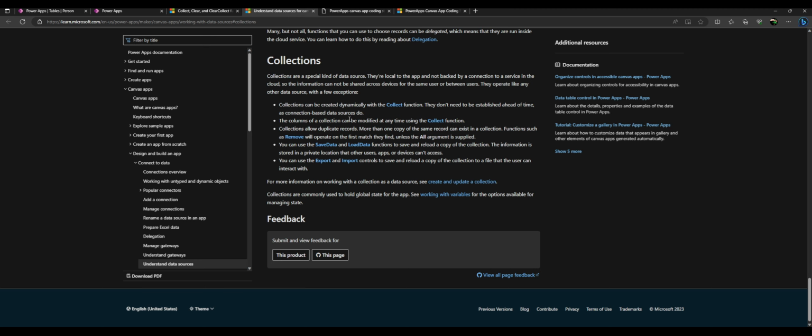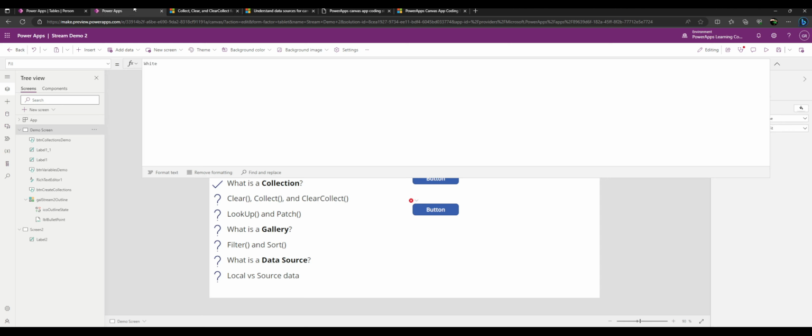But they operate like any other data source, with a few exceptions. Collections can be created dynamically with the collect function, and they can be modified at any time using the collect function. So let's look at that right now.